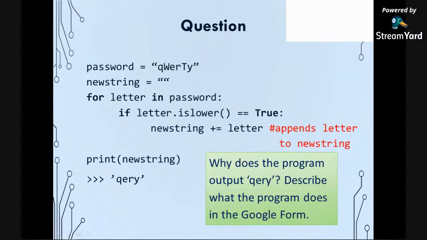So I'm going to send you a Google form just to tell me, what do you think this program does? Describe what the program does and why it outputs QERY.